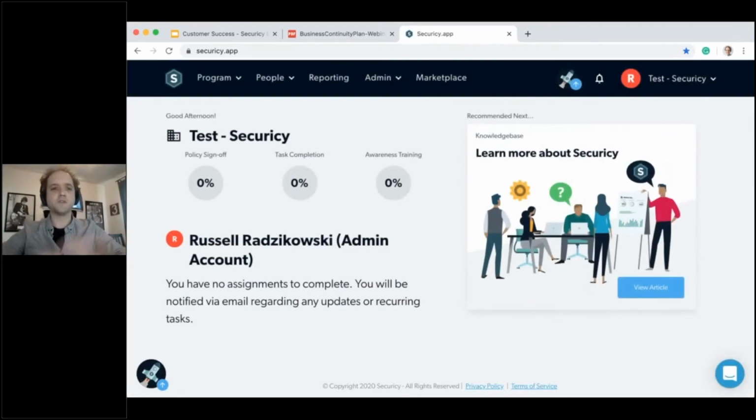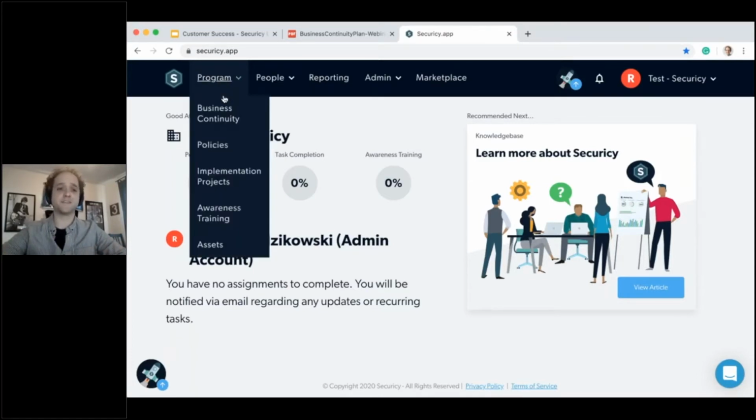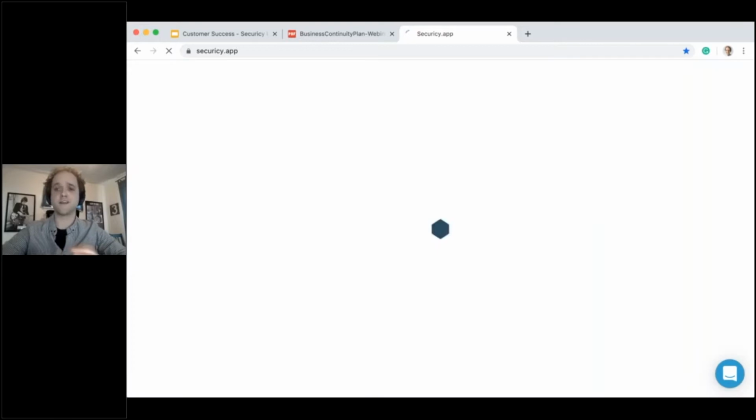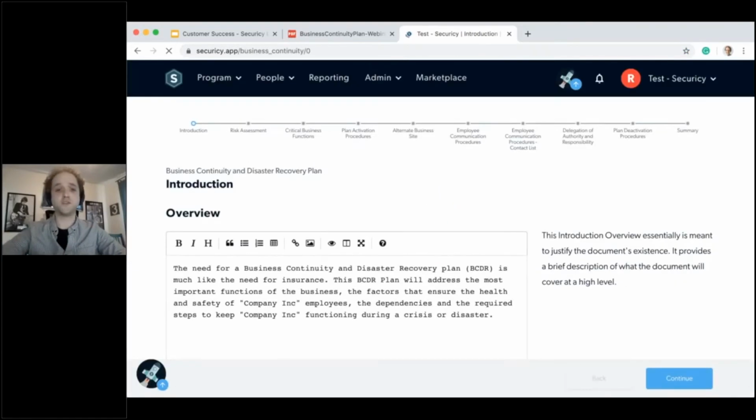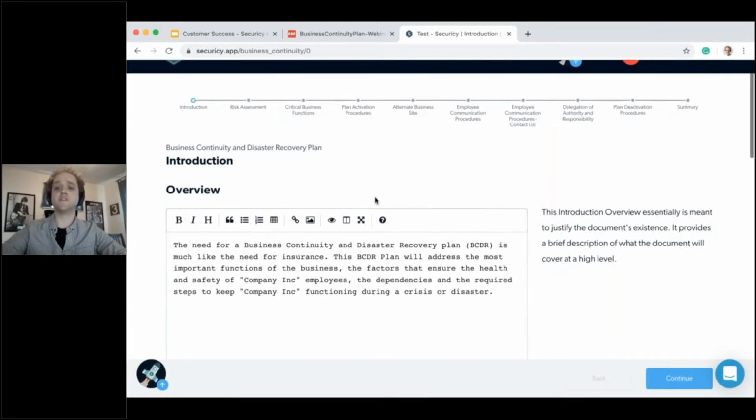So here I am logged into a Security account. This feature is available both for our existing users and all new users. It is a free tool, so if you sign up, you'll have access to it. I can access it by going under Program and Business Continuity, and that'll take me right into the tool itself. Up top, you'll see those sections we alluded to before in the previous slides and in the PDF, and then we'll see each individual section below.